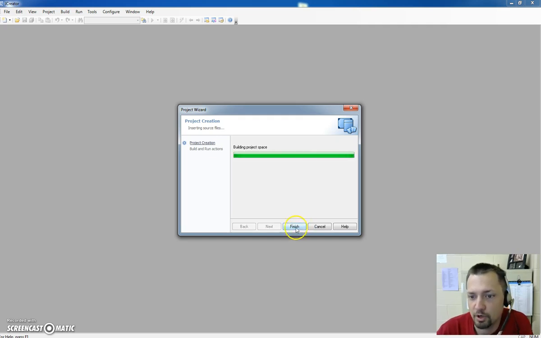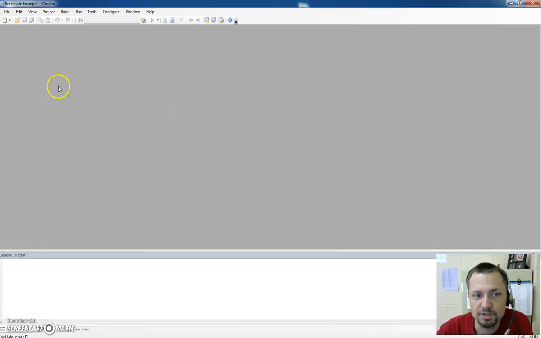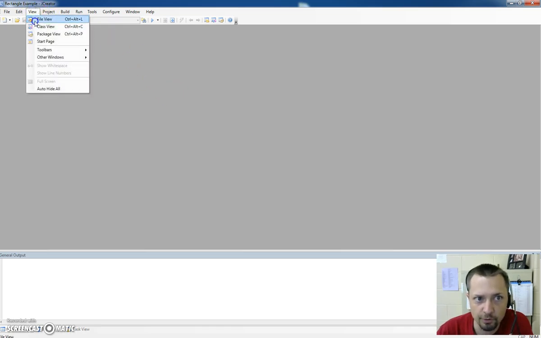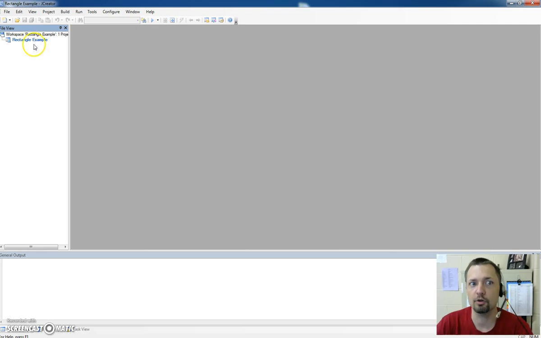This is going to build my project. Once it builds my project, I don't really see anything. It doesn't look like it created anything for me. So if you get this view, we need to go to View, File View. And this is going to show us all the files in our project. Notice it says Rectangle Example. So up here is the name of our project, and here is our project.